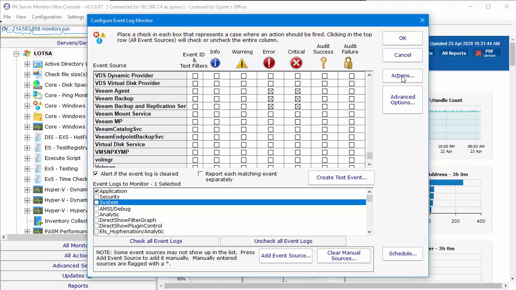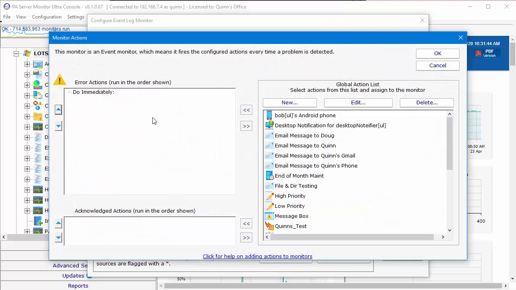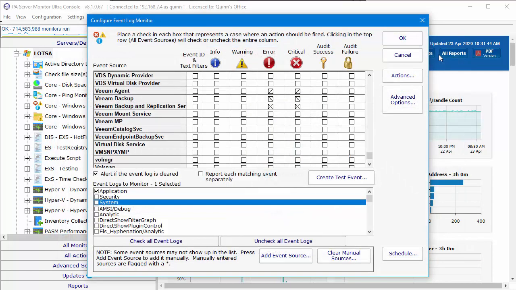And now let's go ahead and add some actions. We're going to select that we want to see an email sent to these right here, and also we want to send the same emails when those alerts are acknowledged. So we're going to add those to both of those sides for the monitor. We're going to say OK.